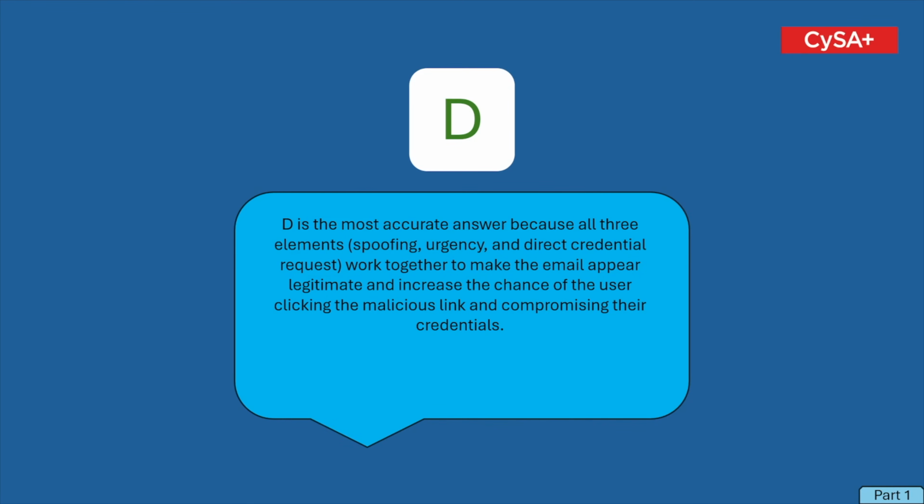D is the most accurate answer because all three elements, spoofing, urgency, and direct credential requests, work together to make the email appear legitimate and increase the chance of the user clicking the malicious link and compromising their credentials.